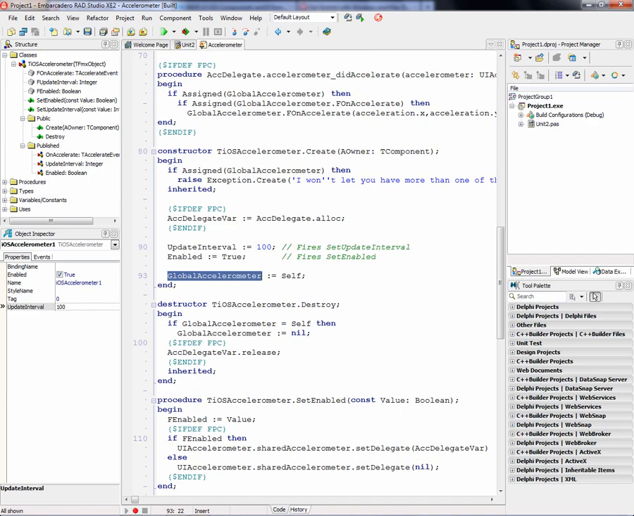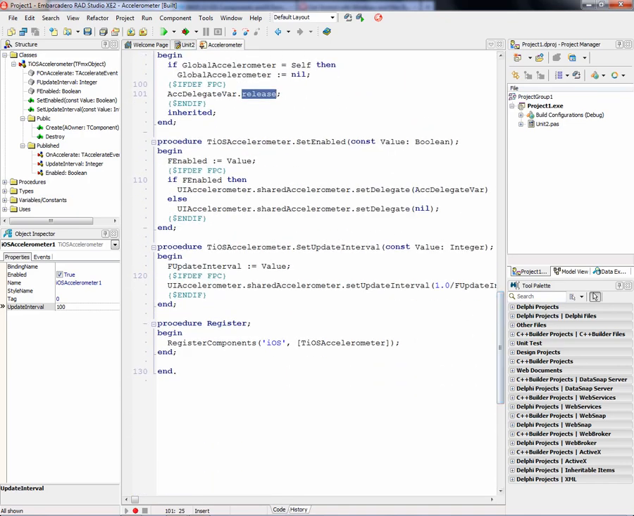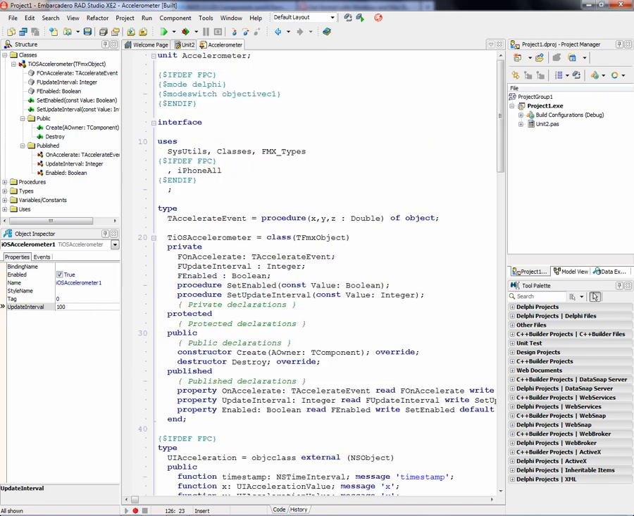When we destroy it, we simply get rid of it, and we release the delegate. Setting it to enabled or disabled is simply a matter of hooking this delegate up or taking it away. And setting the update interval is a matter of calling the shared accelerometer and setting the update interval.